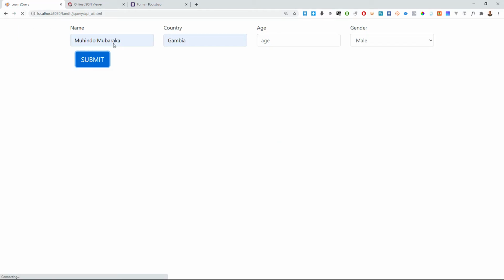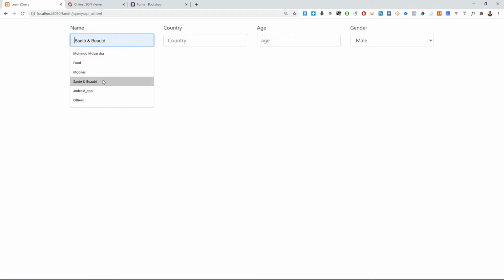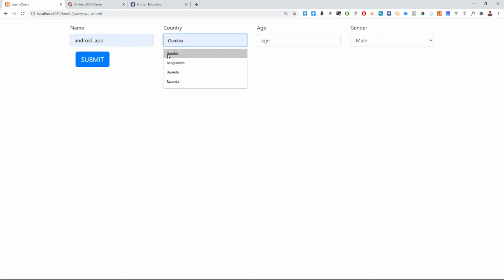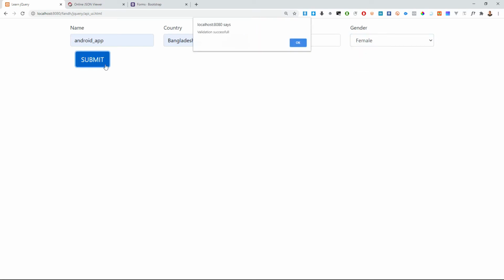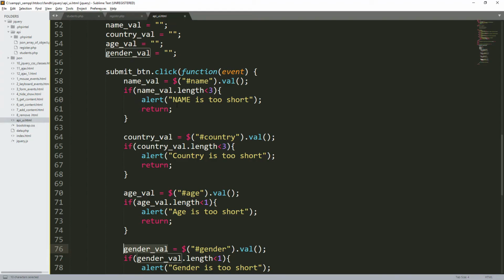So I'll refresh here. If first name is too short, then okay, let me put the name, and then country, I submit. Age is too short, so I submit. Validation successful, because here it's already male, okay, or female here, so it is now successful. So if I can do that, it means that I'm now ready to do the registration process, and I'm going to do the registration process using AJAX.